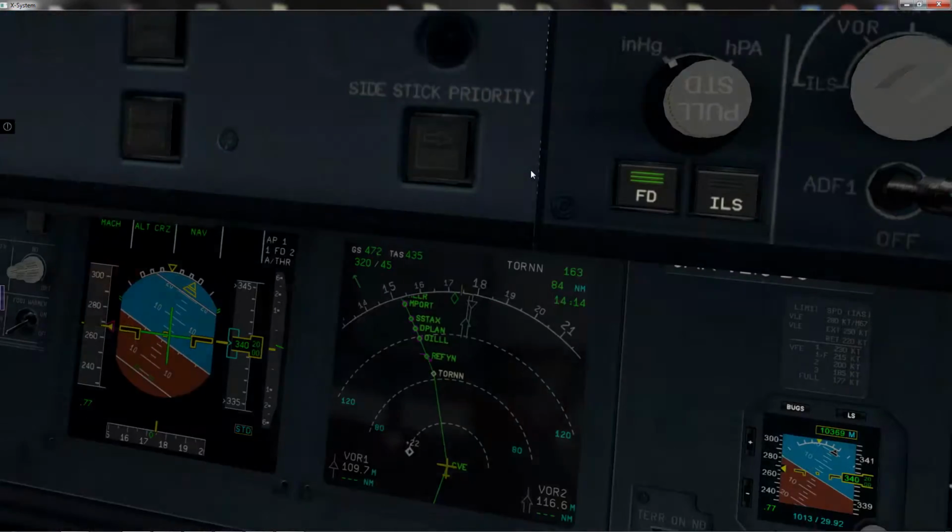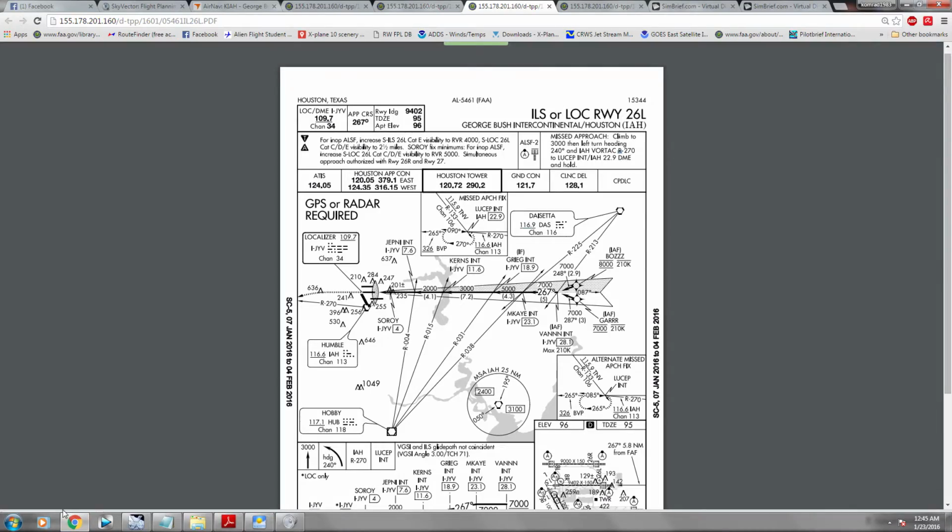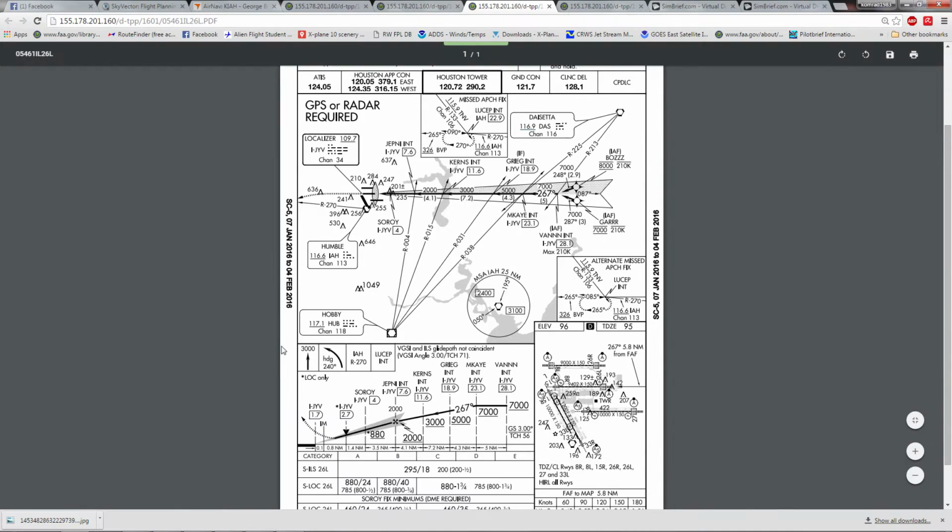Let's see what's going on here. Okay, returning. I just heard it. Alright, and we're going to expect to join the localizer at Greek, which is 18.9 DME, and at 5,000.